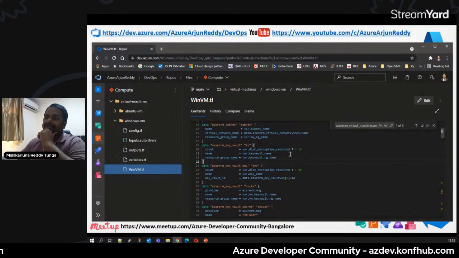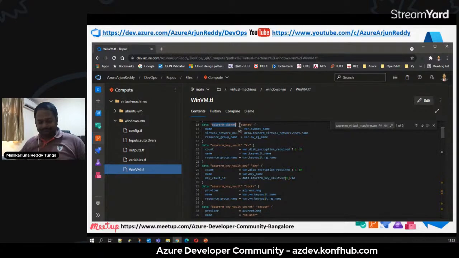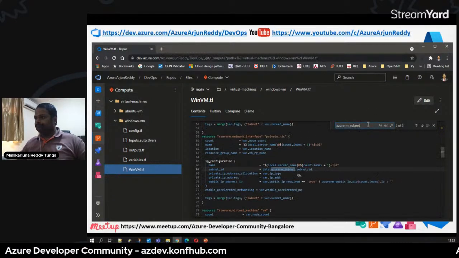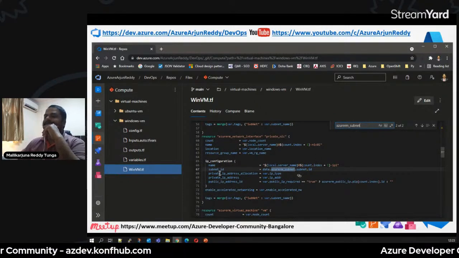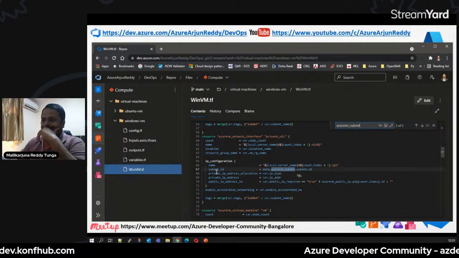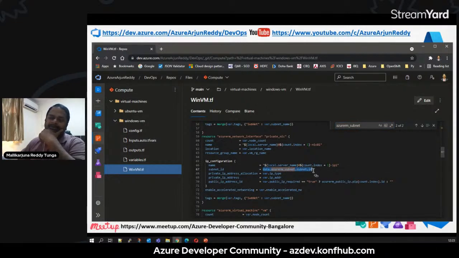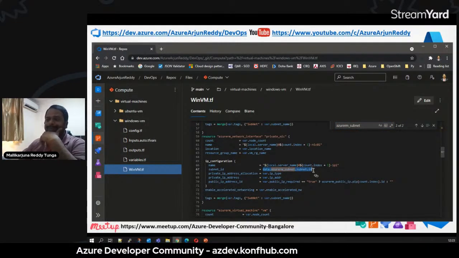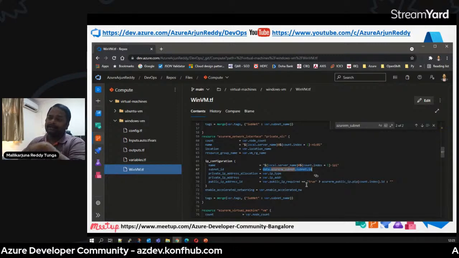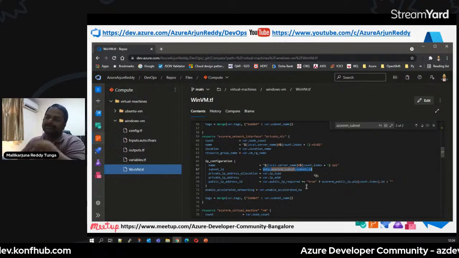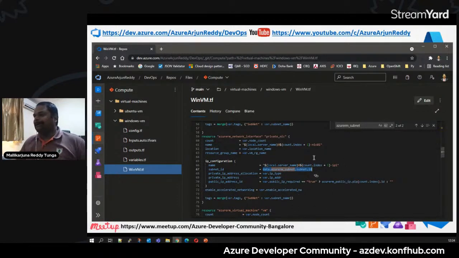Then how will you use them? If you see the Azure subnet, see here line 67, you are referring to that data source where you're creating your network interface. So you're retrieving the existing data of Azure resources, and then you're using them in the creation of the new Azure resource, right?